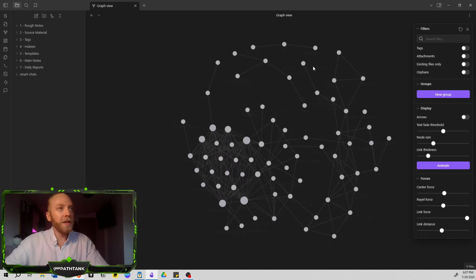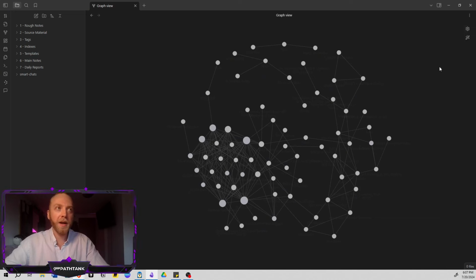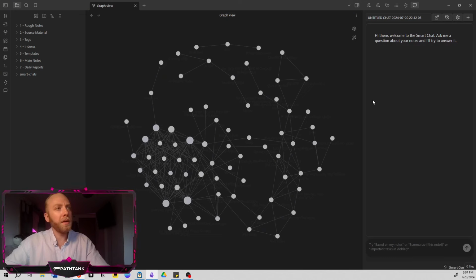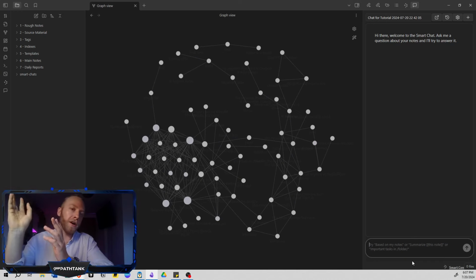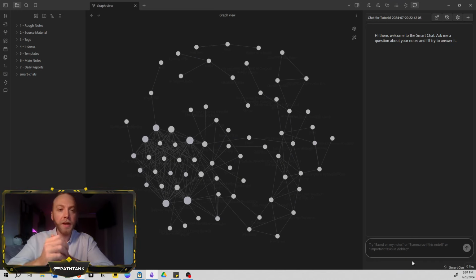Pretty cool. Here's another feature that you can use, and it's just an extension. Let me see if I can find it. Here it is. So this is like a chat here. Just call this chat for tutorial. Then I can ask it questions about my notes. So it's like having ChatGPT, Claude, whatever you want to call it. You can use different LLMs for this directly in your Obsidian, so you can chat with your notes.